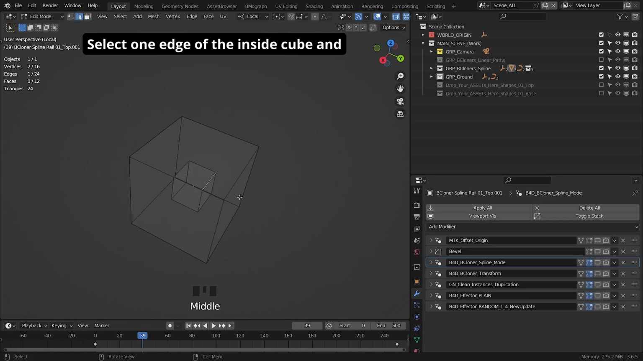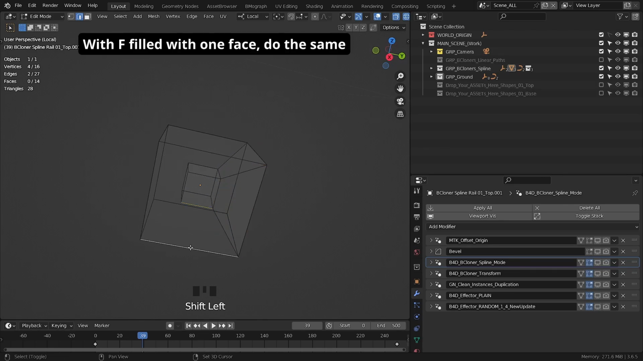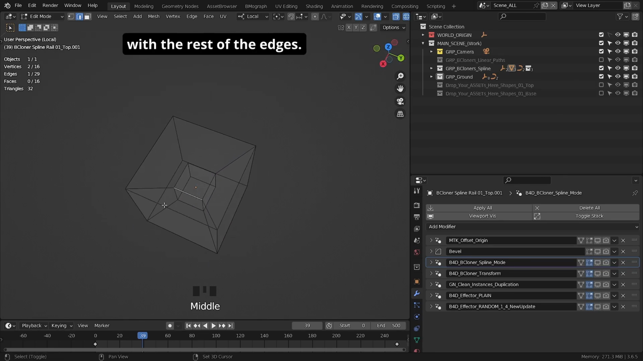Select one edge of the inside cube and then the same edge in the outside cube. With F, fill with one face, and do the same with the rest of the edges.